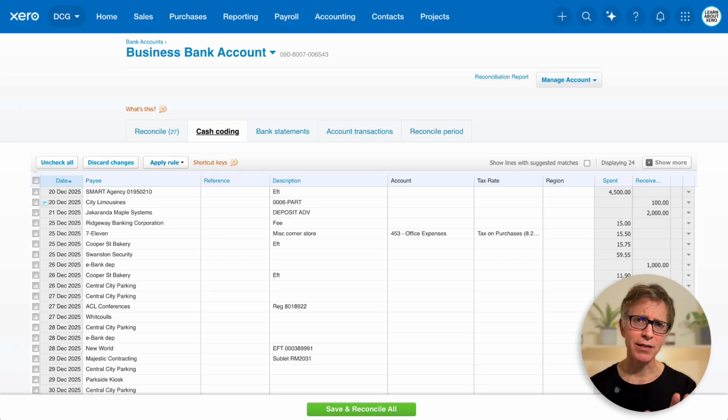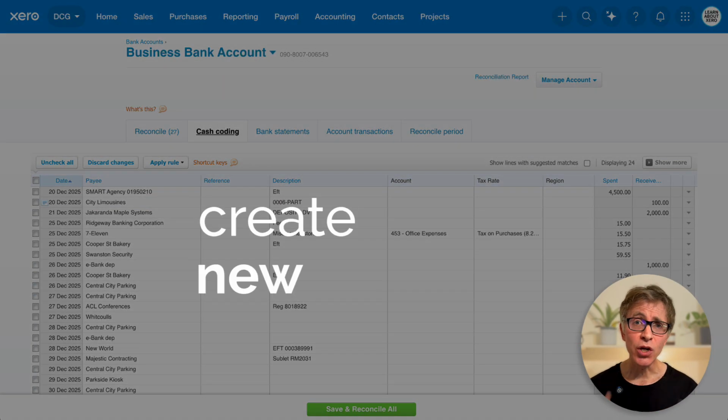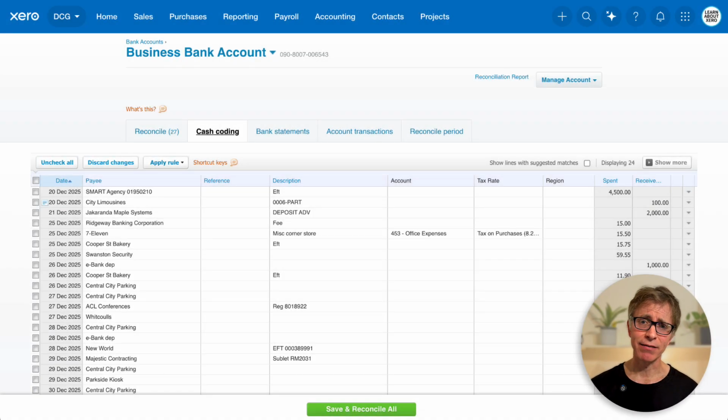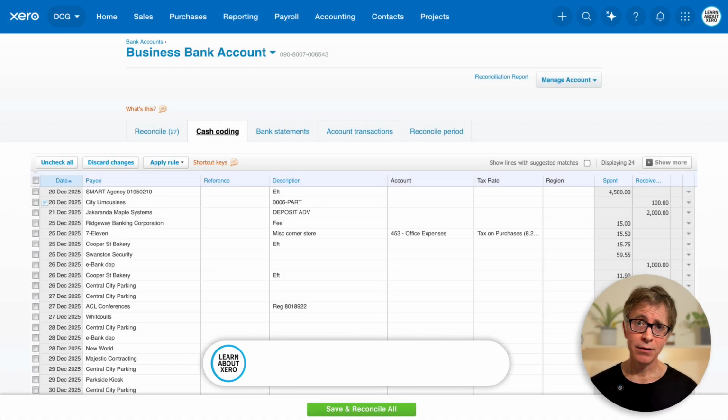But first, let me explain a little bit about what cash coding actually is. It's where you can create new transactions. So if a transaction already exists in Xero, don't deal with it here. That's important to understand, so you avoid creating duplicate transactions.